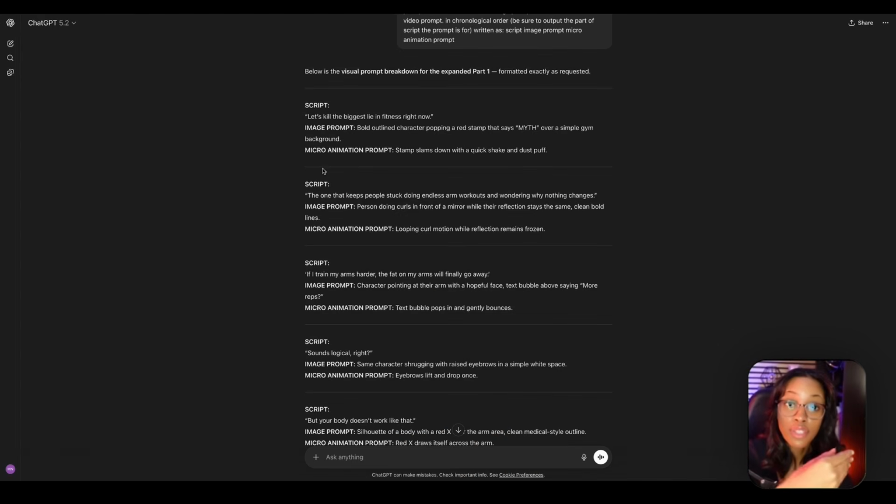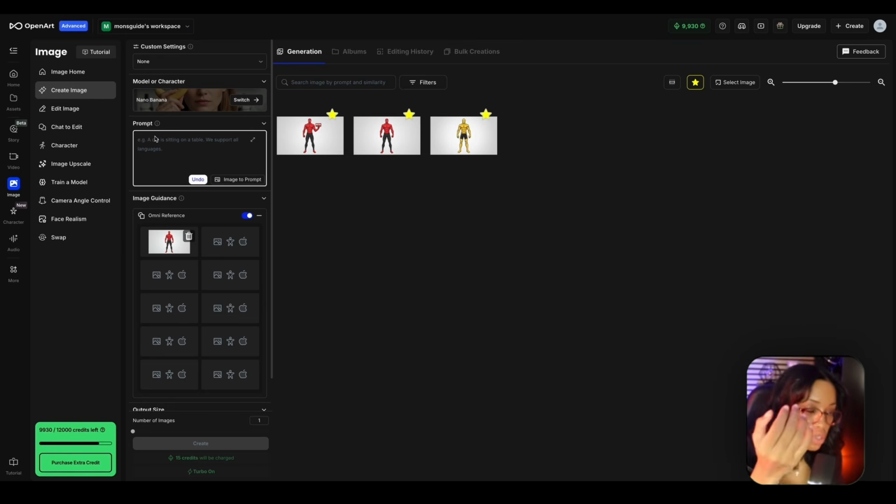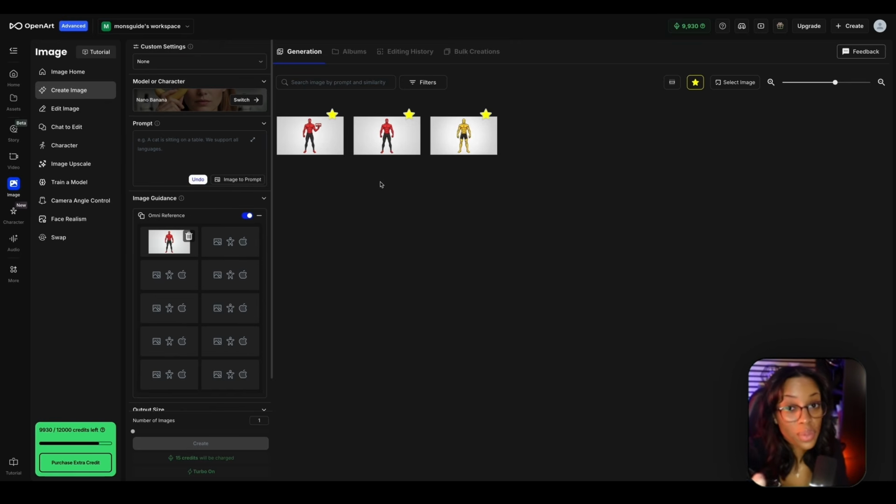You'd keep heading on over to your script visual prompt from GPT, come back over to OpenArt, and then just paste in the new prompts and generate your image. And then you just keep doing that till you have all your visuals generated. This process can be a bit tedious. I do have a way easier and more streamlined way to do this that I'll be sharing with you.